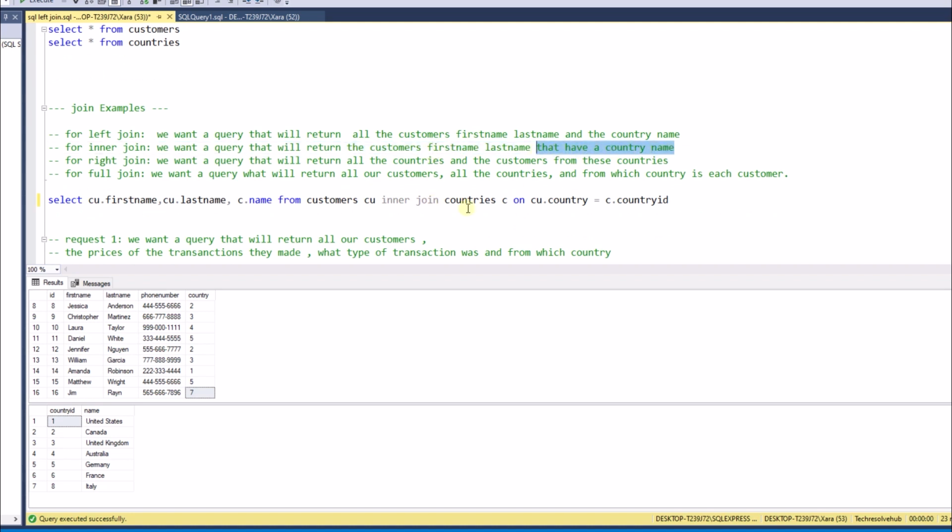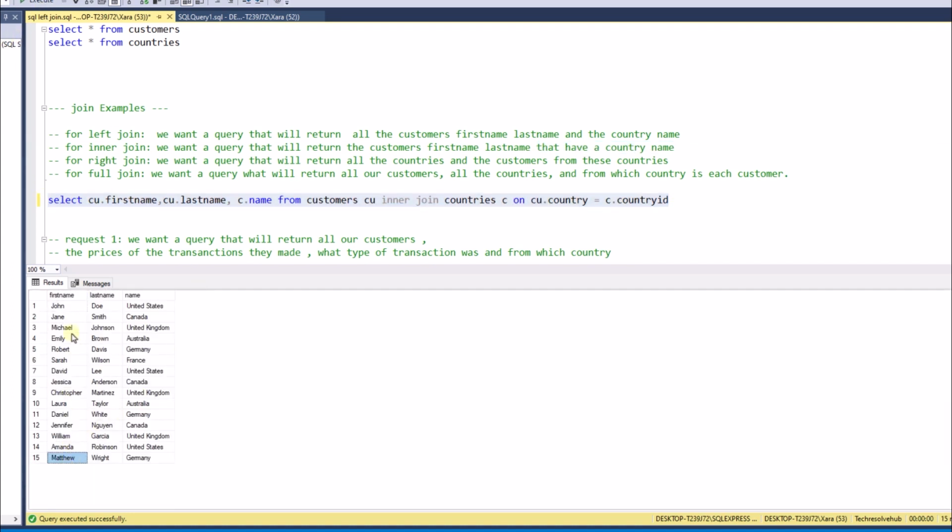We run the query and we can see the result is only the customers with a country name. You can notice that the 16th row that we saw in left join query this time is skipped because, as we said, there is not country with ID 7. So there is not match between the two tables.